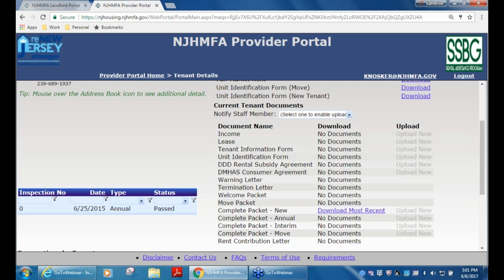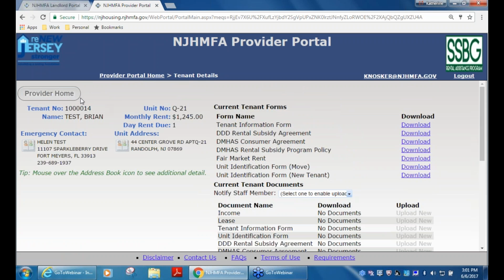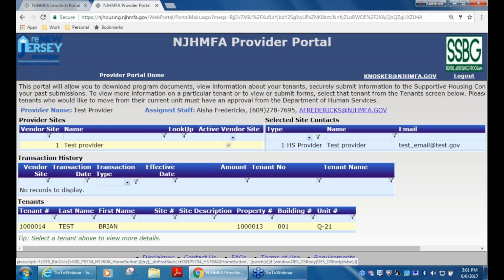How do we know who the assigned staff is for each tenant? Which staff member do we click to submit the documents to? Okay, that's a good question. So I'm going to navigate back to provider home. So we have assigned our staff based on provider. Especially if that was a provider asking the question, if you're wondering who your assigned staff person is, this will tell you very clearly. We have Aisha in here, but please don't everybody email Aisha.